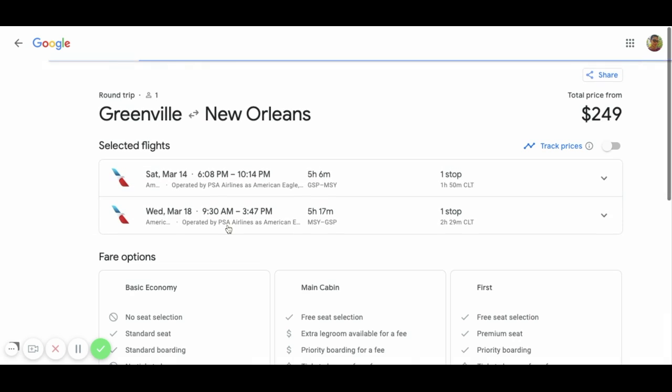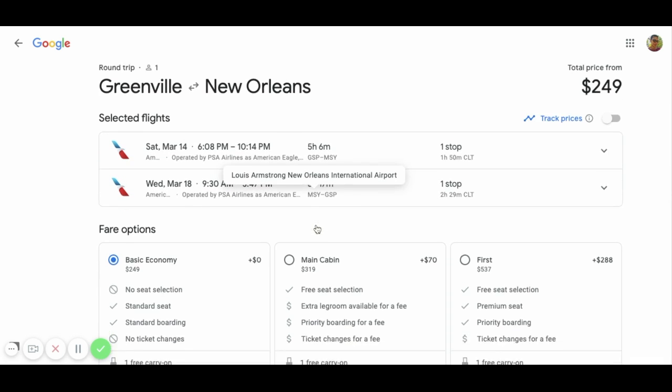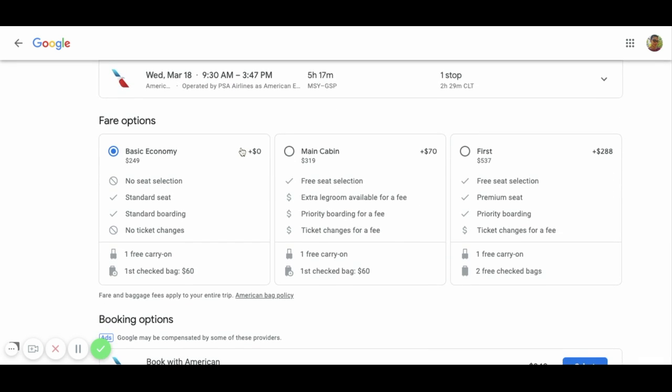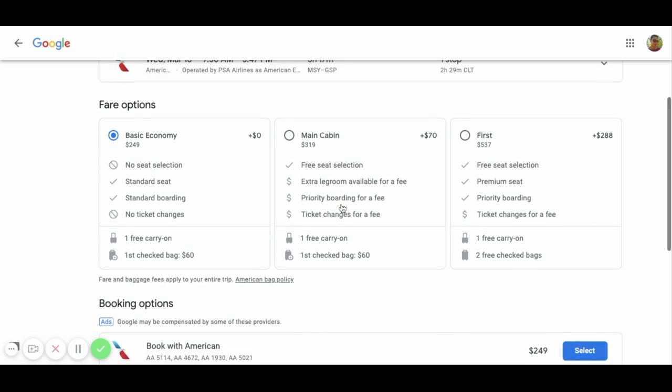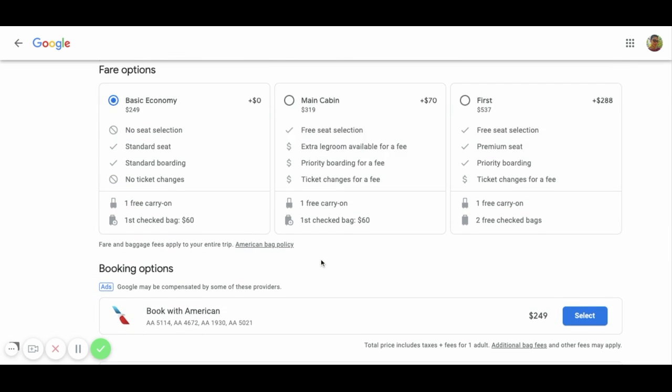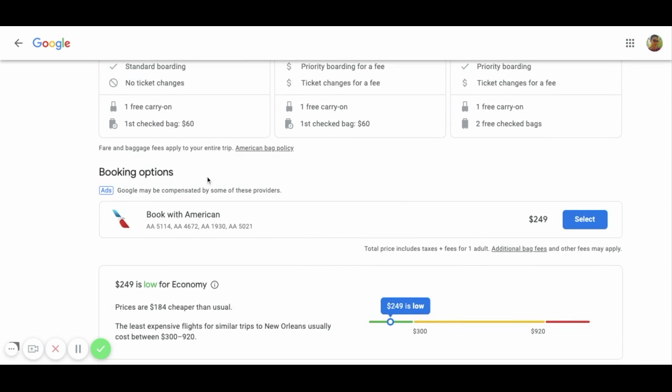So once I select my inbound flight, I get to select, and sometimes this isn't even here depending on the airlines that you're flying with. For American Airlines, they give you an option of basic economy, main cabin, first class on the Google Flights page. All right, so I'm going to select basic economy. Then it gives you your booking options.